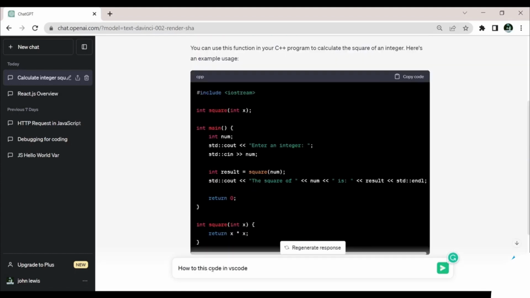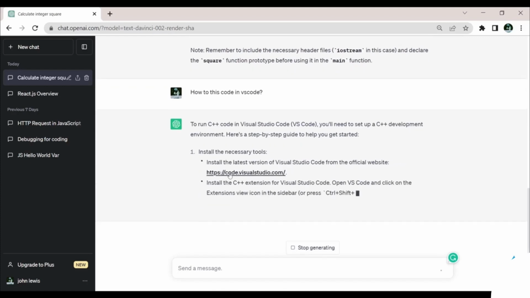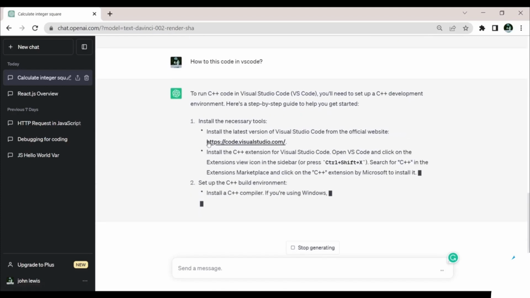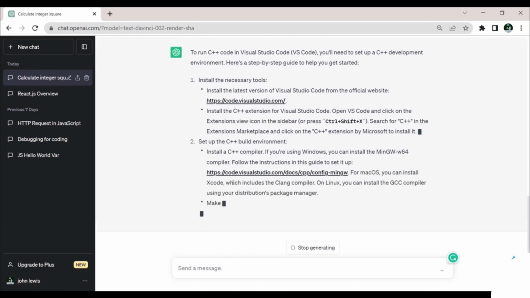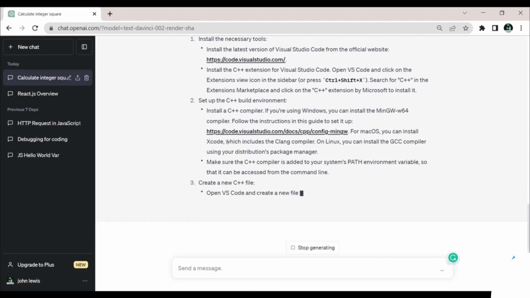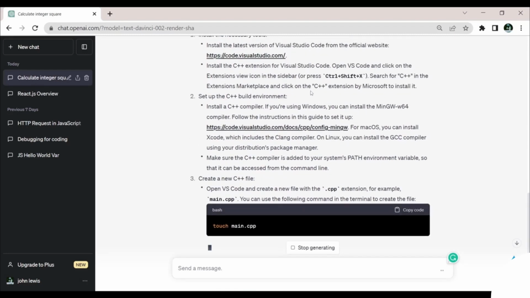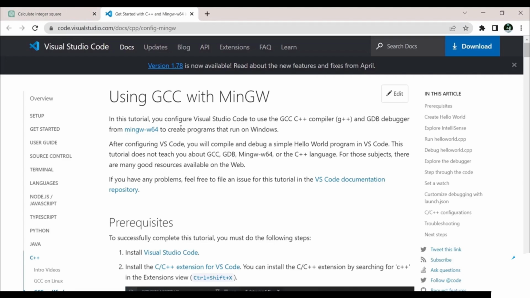Now we will add a command on how to use this code in VS Code. First, we have to install VS Code and configure it with the required extensions. Here it is telling us how to create, but this is not a proper setup. Whenever we want to run the file, I have to install it. It is a lengthy process to install it.